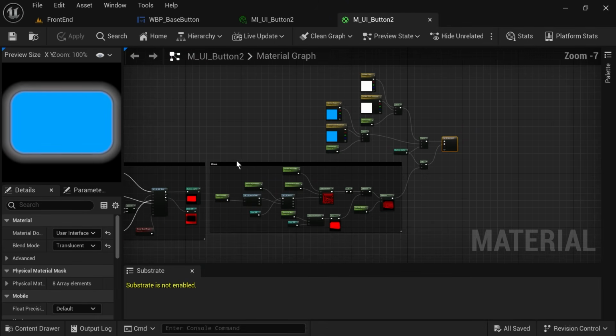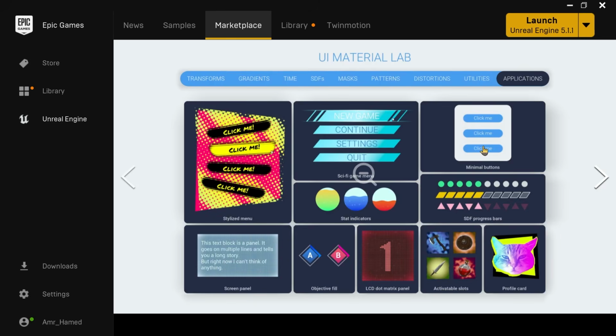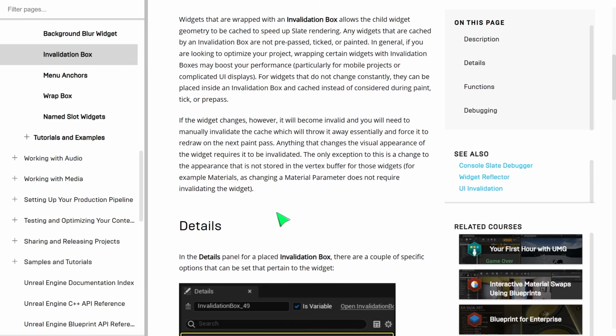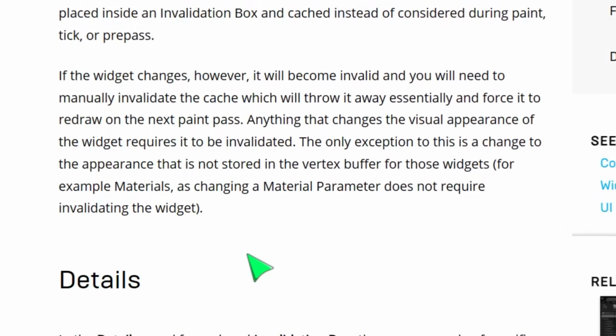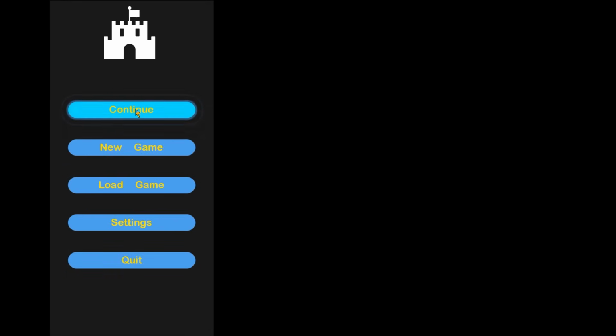For this example, I've borrowed this button material from the UI Material Lab project that I recommend you take a look at. The third advantage is that, as we mentioned in invalidation boxes, using materials and animating their parameters through Sequencer is an exception that doesn't invalidate our widget's layout. If we debug our invalidation and take a look at this widget, which is animated with no materials, we can see it invalidating, while this one, which is animated using materials, doesn't invalidate.